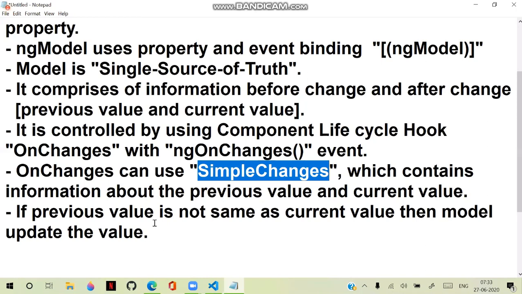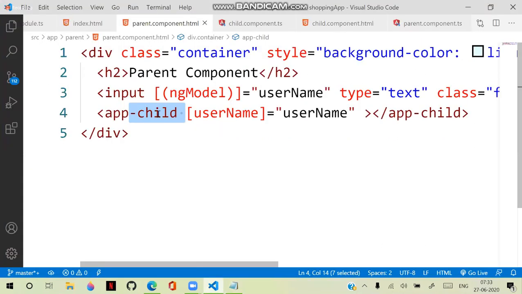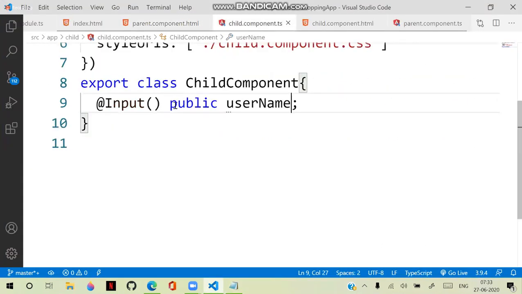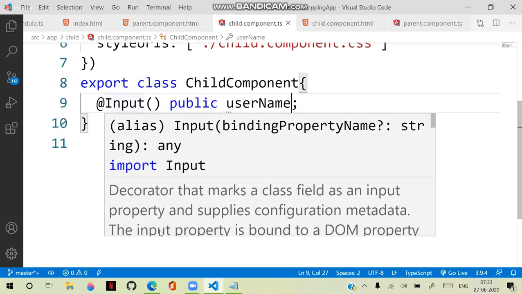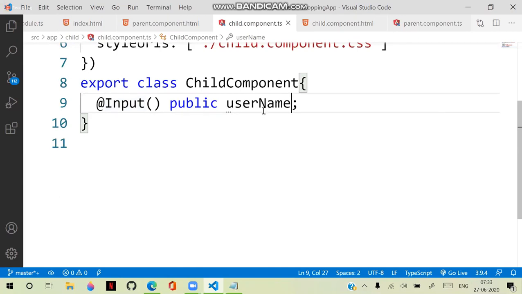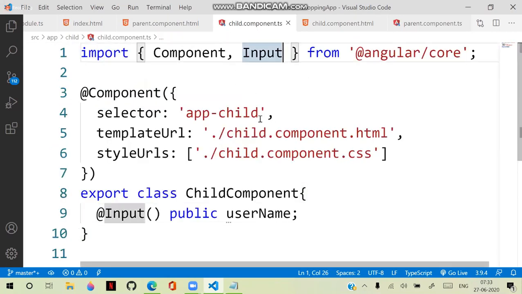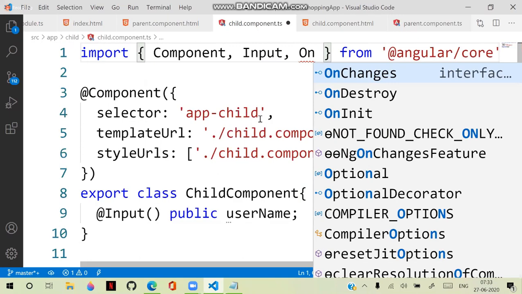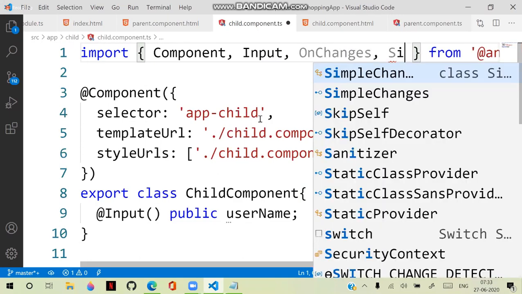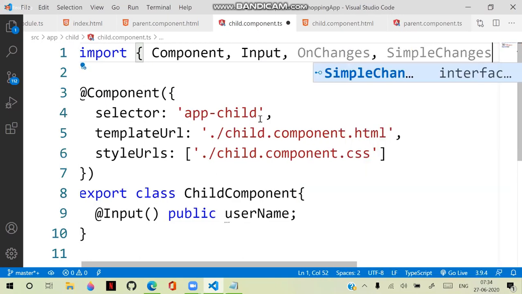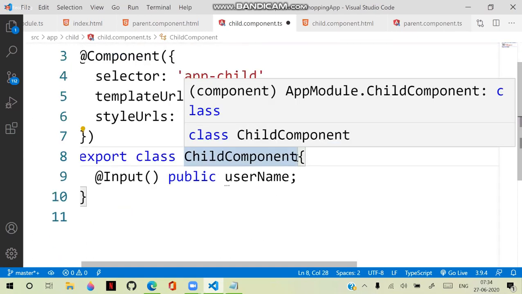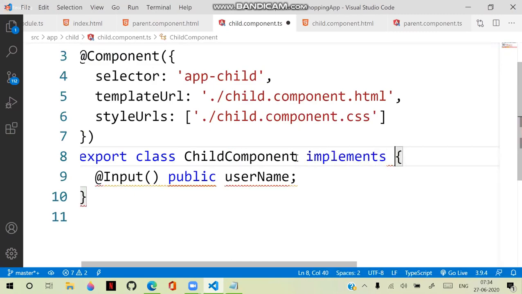For understanding that, temporarily what we are doing is, now go to child component. I want this child component to identify those changes happening. Then we will import here OnChanges and SimpleChanges. We need to implement OnChanges.